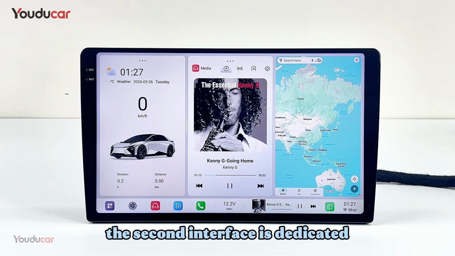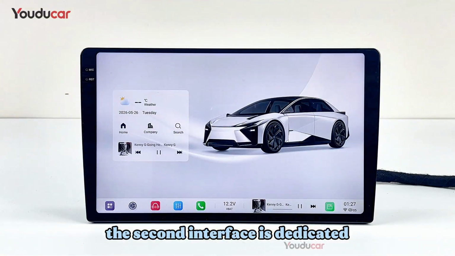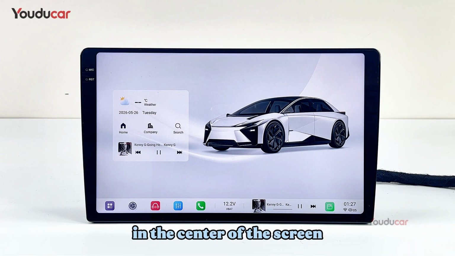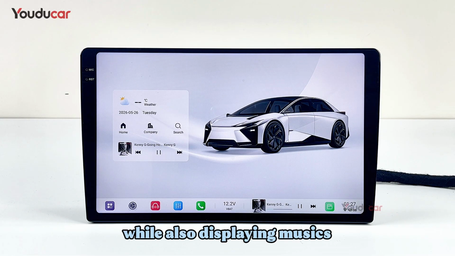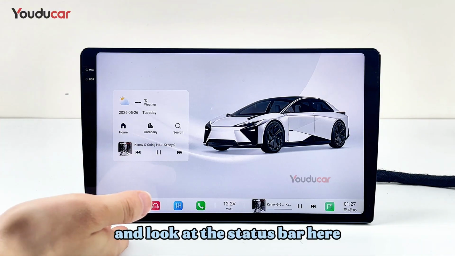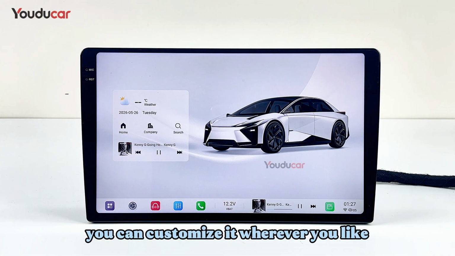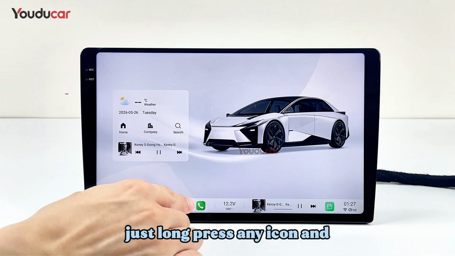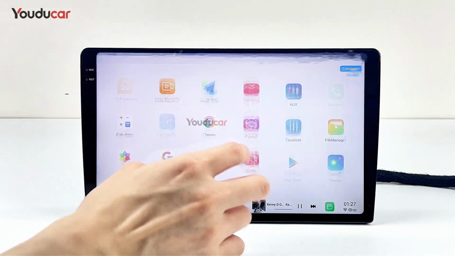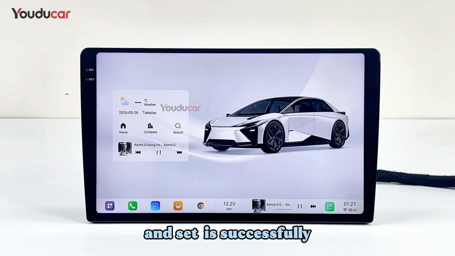The second interface is the dedicated card model. It only shows the card model in the center of the screen, while also displaying music information and the current time. And look at the starter bar here. You can customize it wherever you like. Just long press any icon and then add the app you want. And the setup is successful.